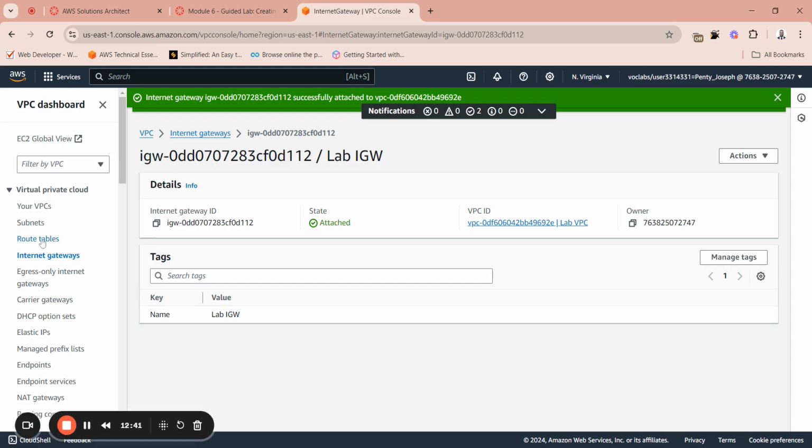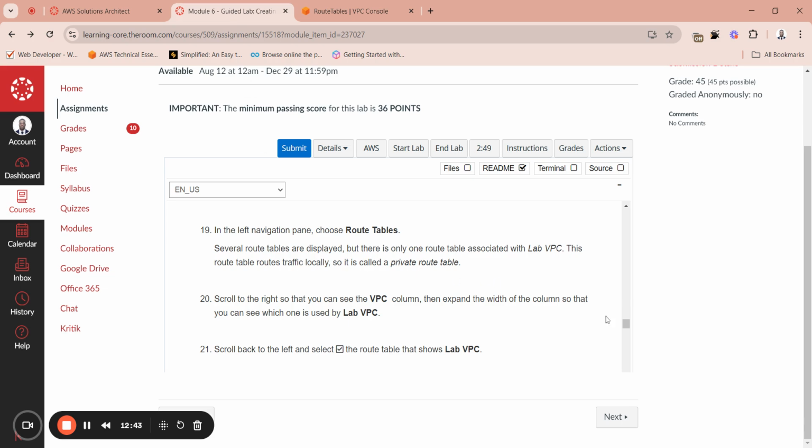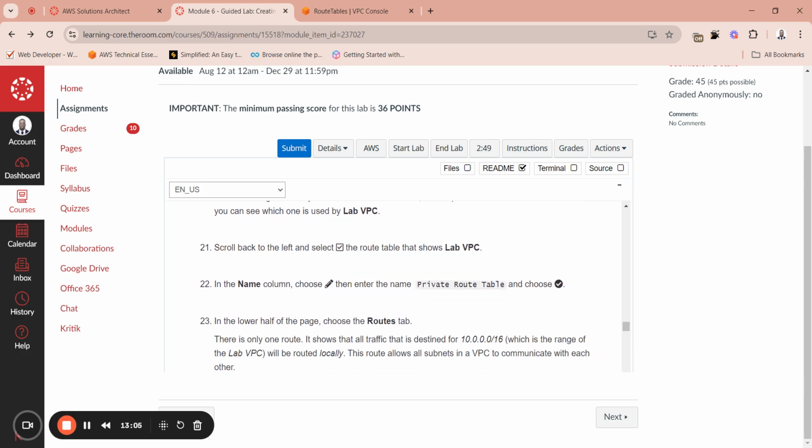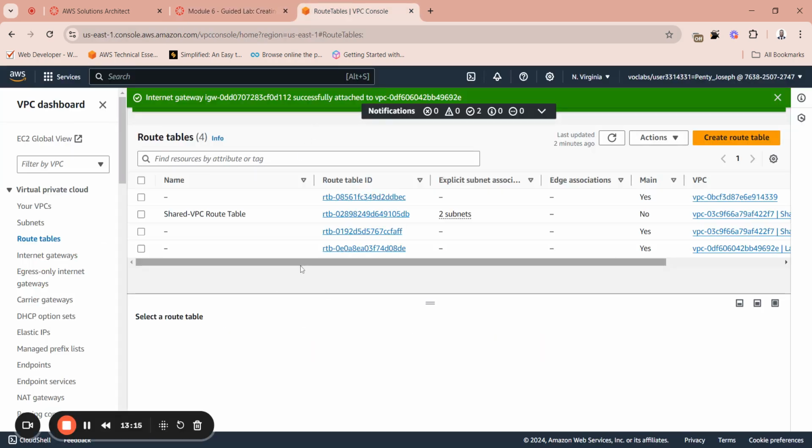So we are to create route tables. Let's click on route tables as usual from the left side. And then what do we do? Route tables, scroll right to VPC column, now VPC. Left side select VPC. Okay, then enter the new private name. Okay, so routes, private this, then choose. Okay, I understand what's been asked to do.